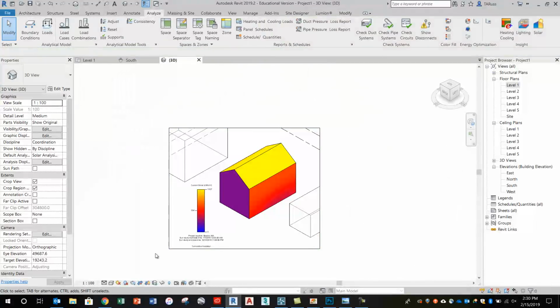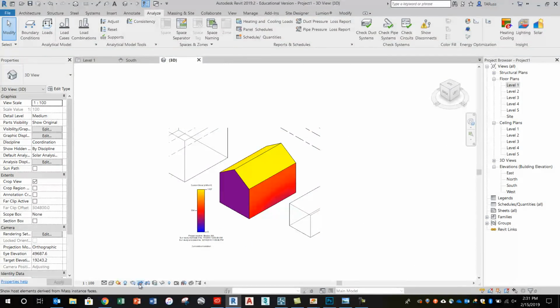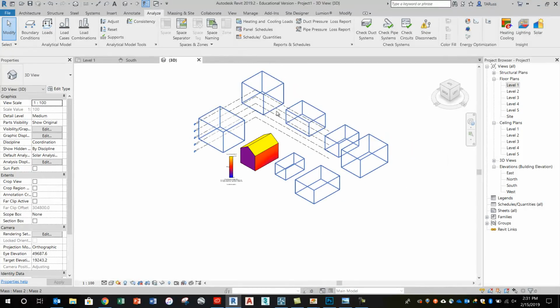Okay, I'm going to turn off the crop, and I don't need to see the crop region either. So that's solar radiation analysis, and remember that you're going to do 2 of those images for each of the masses that you create, southeast and northwest, or whatever combination you like, just so I can see all sides of the building. All right, that's solar.